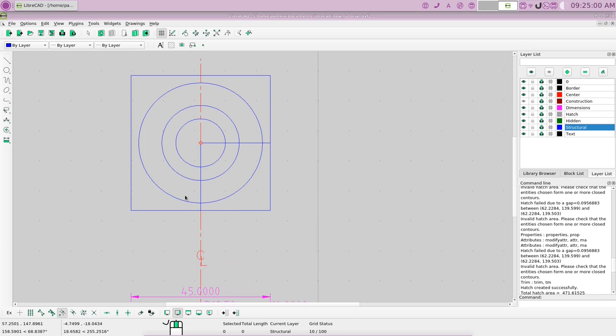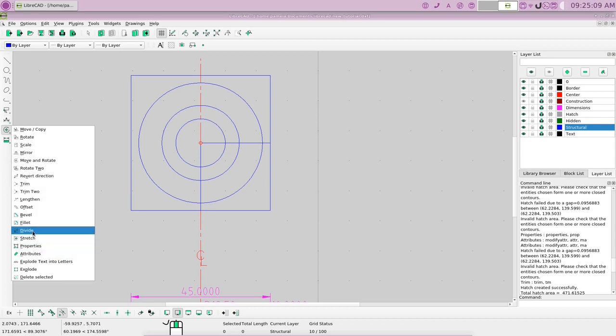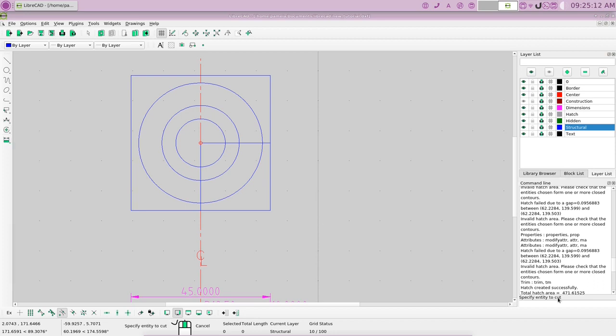Okay, so to cut this corner out, we're going to have to go to modify and choose the divide line. Okay, and it says here specify entity to cut. Well, first off, we want to cut this line. Okay, so let's mark it to specify it, and then it says specify cutting point. Well, that will be right on the X, but we're going to have to choose snap on intersection to get that right there. Okay, now it says choose the entity to cut. Let's cut this one, and let's snap on intersection there.